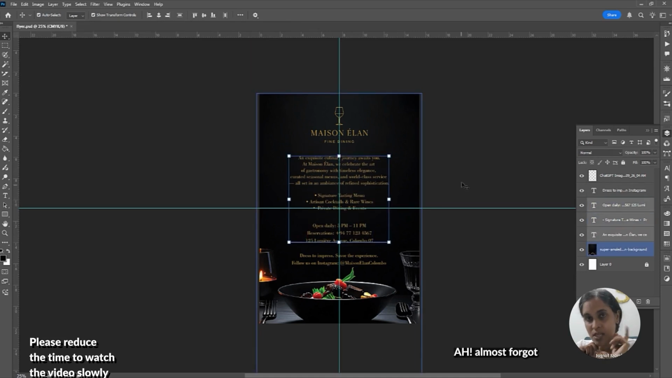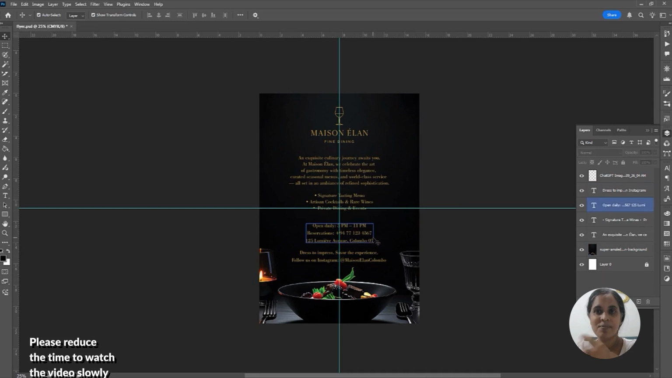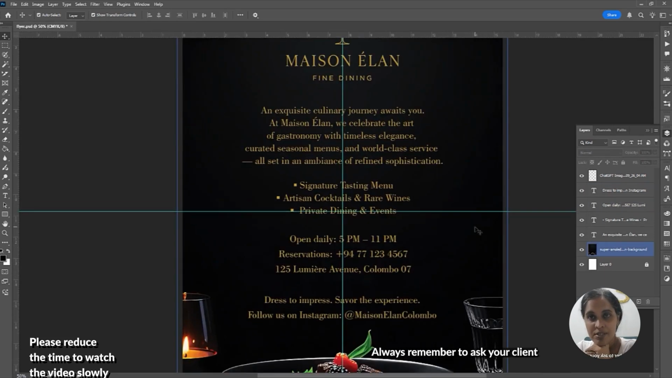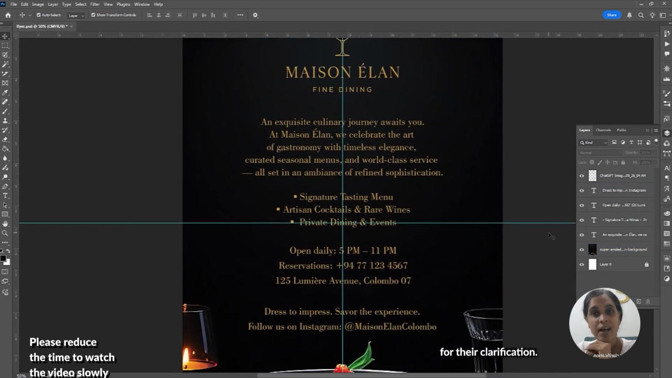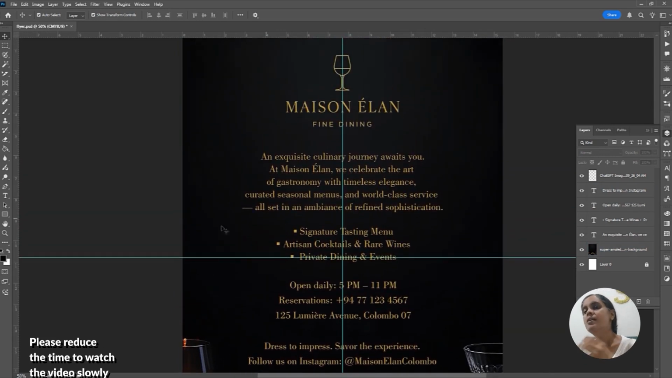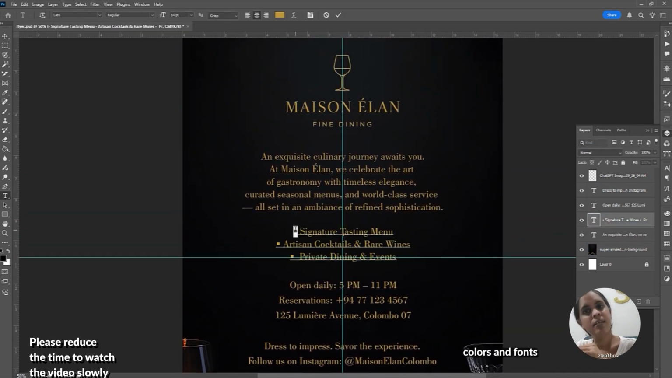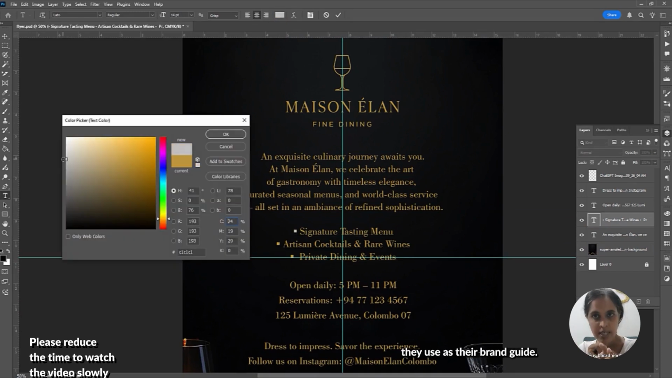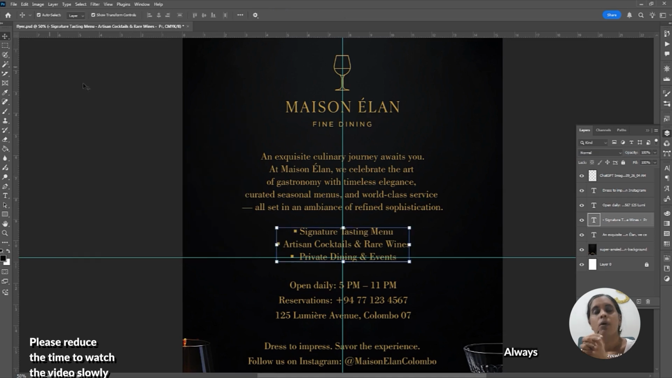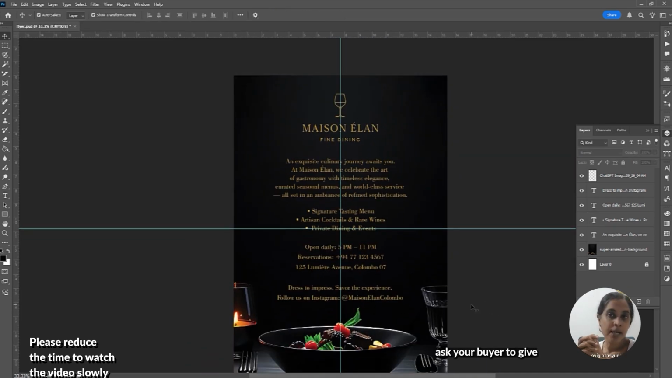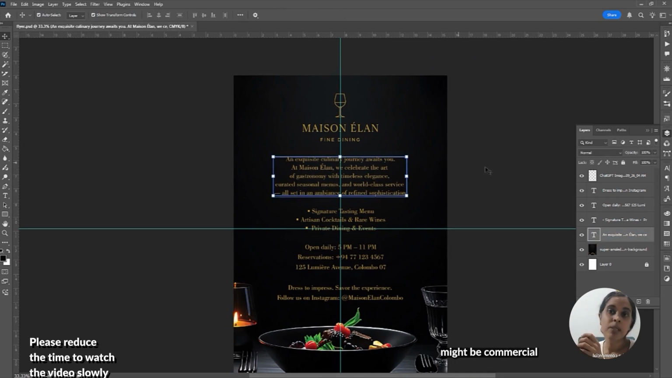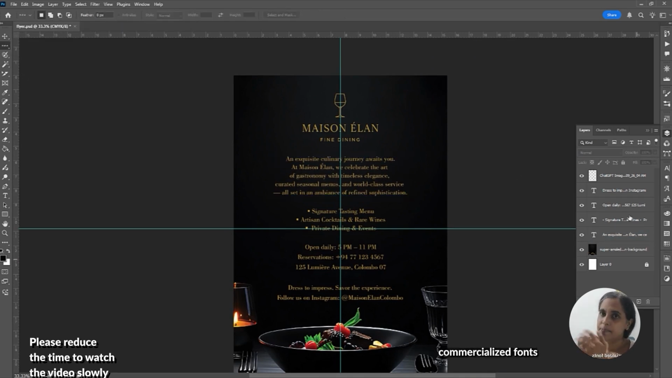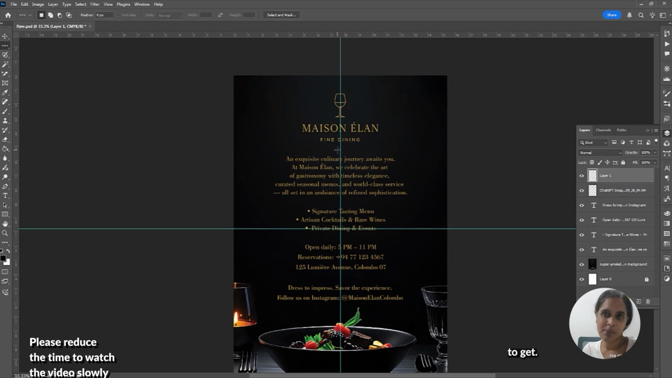Almost forgot. When it comes to fonts and colors, always remember to ask your client for their clarification. Some might have specific colors and fonts they use as their brand guide. Remember to ask for it, and if it's a font that you don't have, always ask your buyer to give it to you, because sometimes there might be commercialized fonts that you might not be able to get.